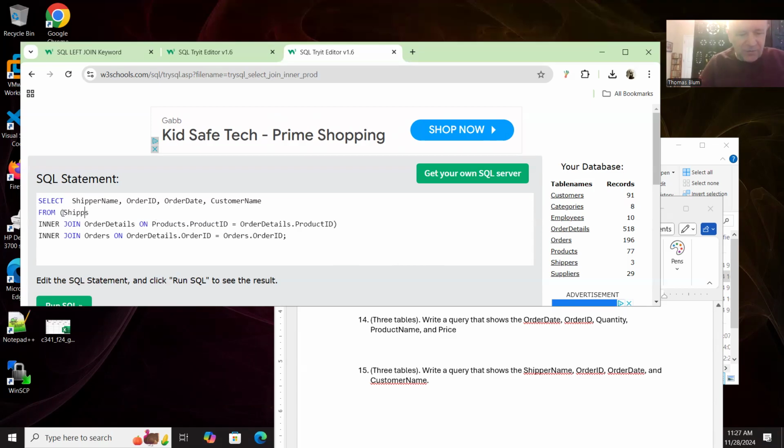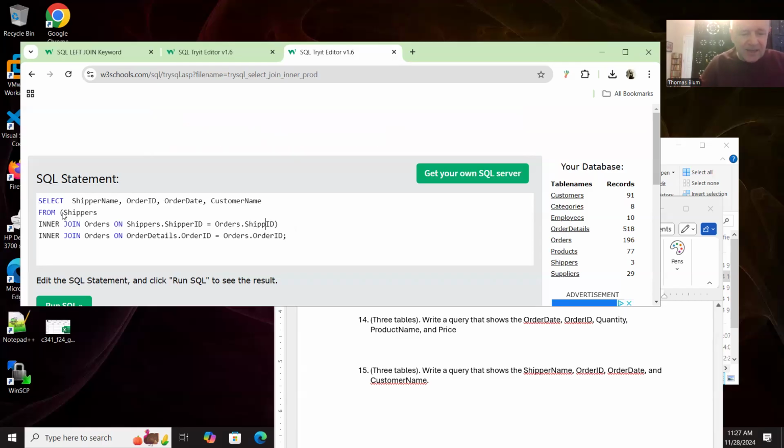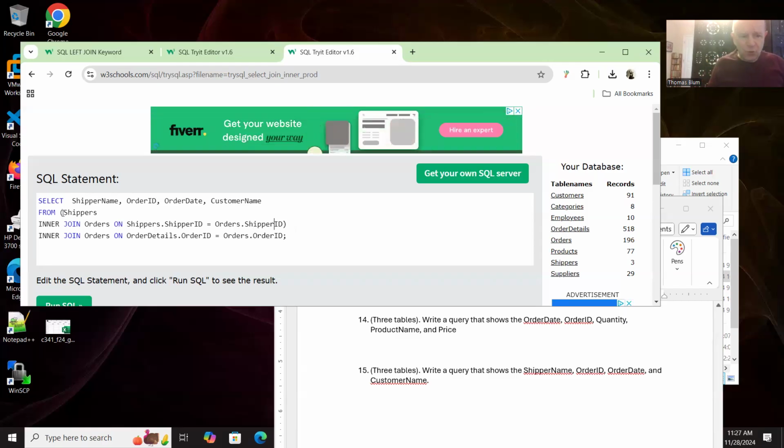And so let me start off with my first table, which I'll say is shippers. I'm going to inner join that on orders, and that connection is on the shipper ID, shippers shipper ID and orders shipper ID. That is connecting the shipper to the order. Shippers inner join orders on shippers shipper ID equal orders shipper ID.